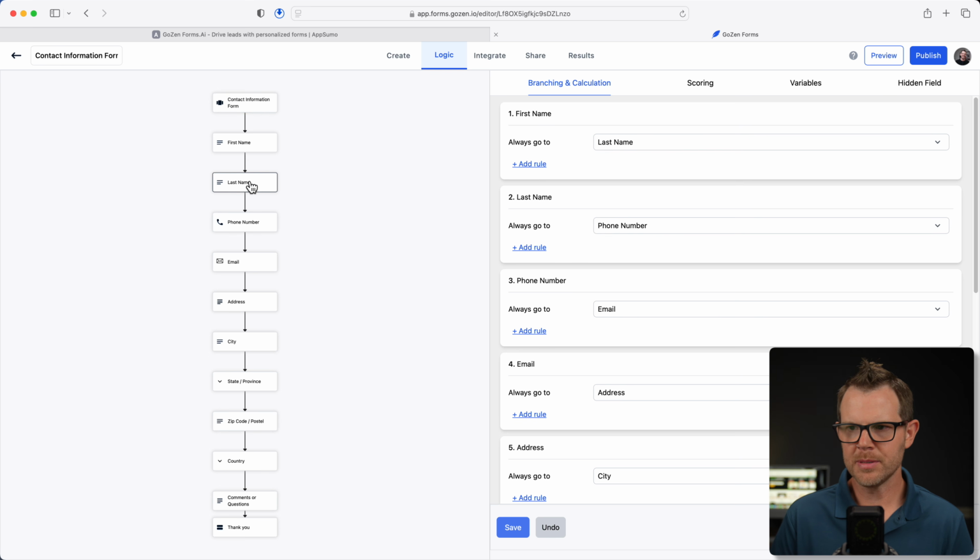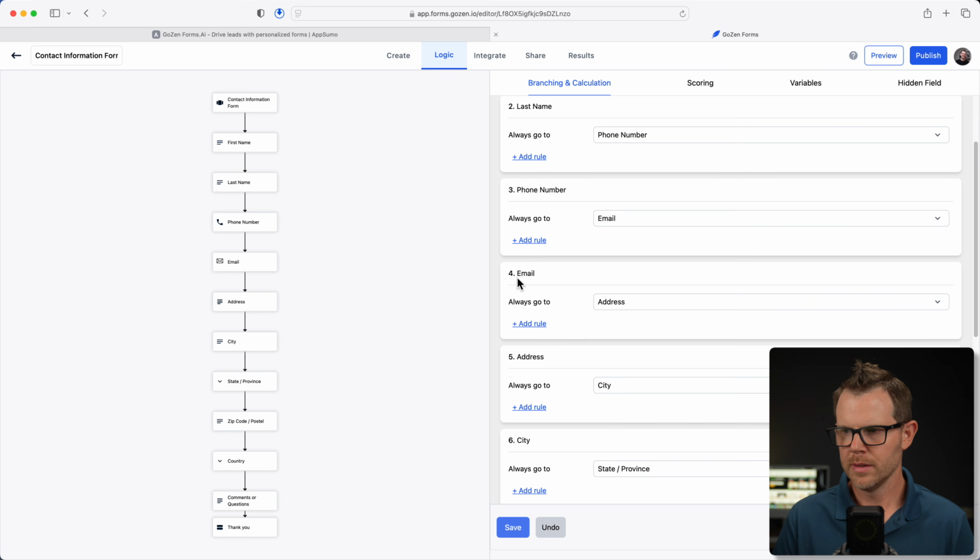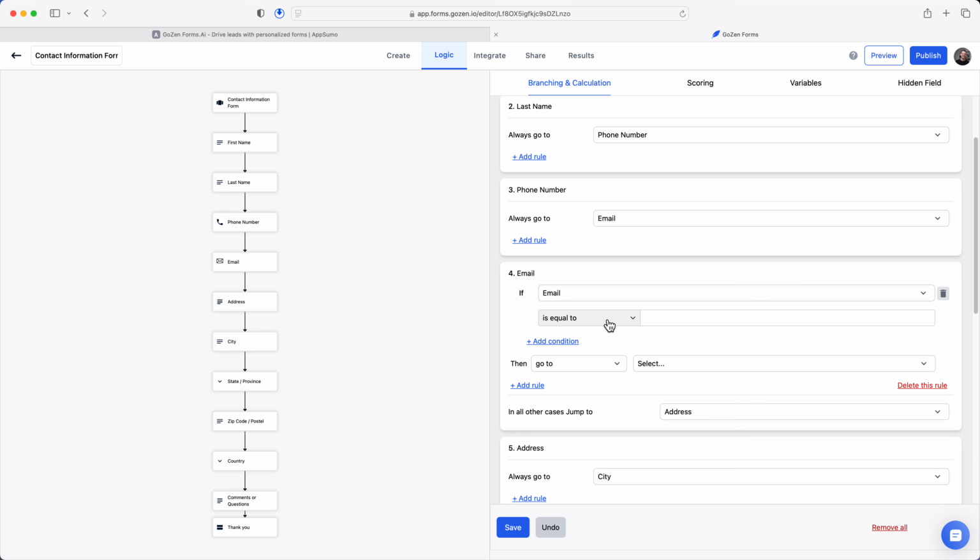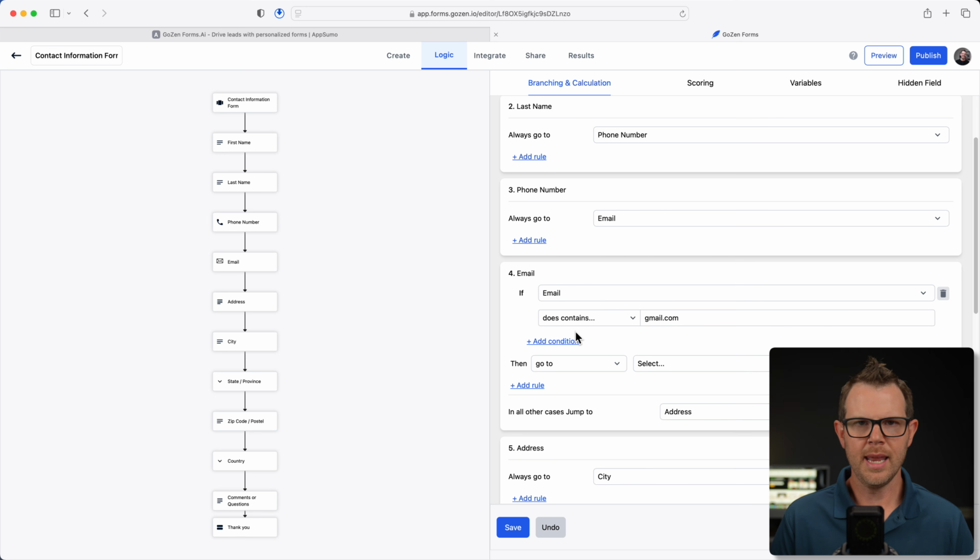But I could set up some specific logic here, like let's say I got a certain answer for email, maybe that determines whether or not I go to another question. So for example, here is the email question. Right now it always goes to address, but I can add in a rule. So if email contains gmail.com, then maybe I skip the address section. Now that doesn't make any sense at all, but I just want to give you an example of how this could work. So then we are going to go right into city.